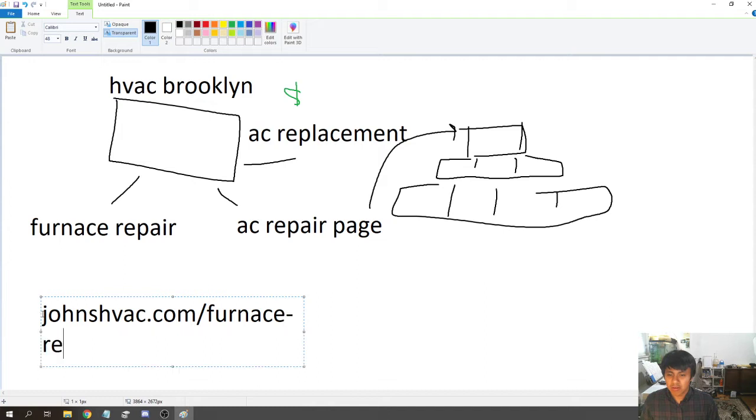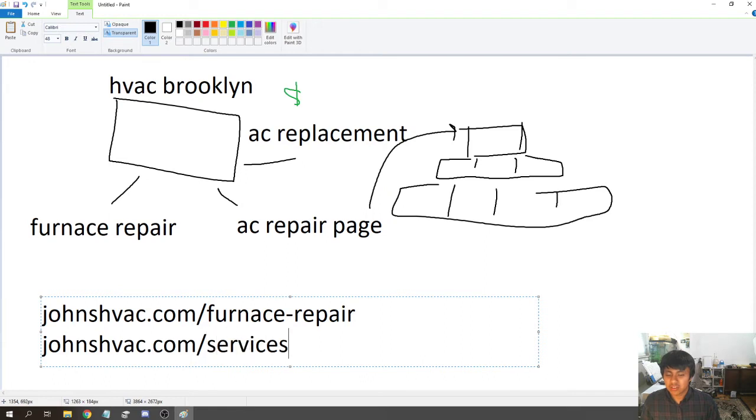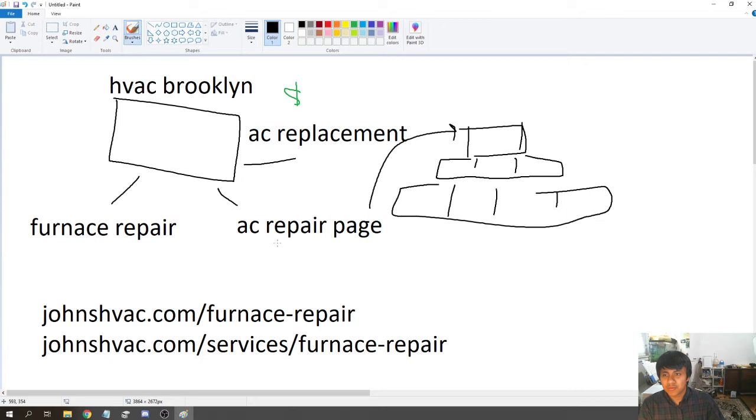johnshvac.com/furnace repair. It could also be something else. It can be something like johnshvac.com/services/furnace repair. But as long as you have your phrase, your keywords around here and there, furnace repair. You don't want to over optimize and say something like furnace repair.